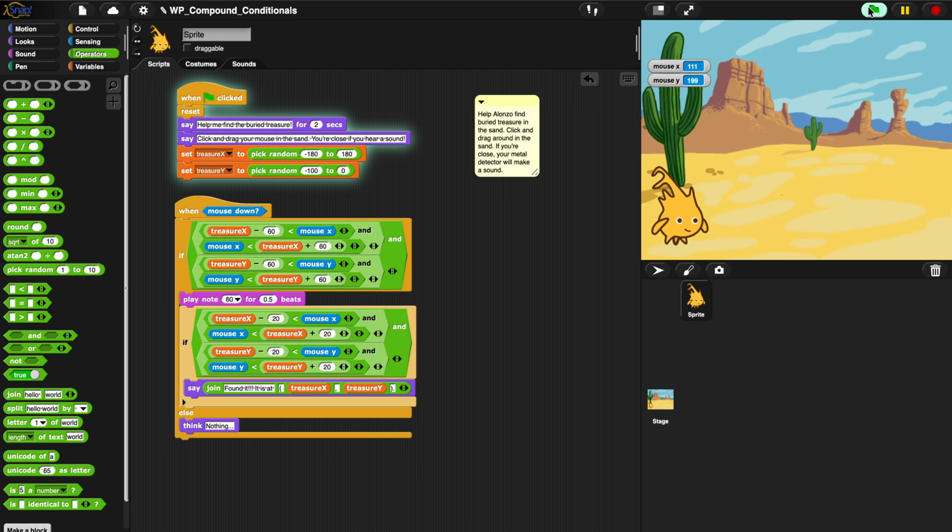My code starts with this one, and Alonso is going to say, "Help me to find the buried treasure," for 2 seconds, and also, "Click and drag your mouse in the sand. You're close if you hear a sound." And we're going to have two variables: treasure X, a random number between minus 180 and 180, and treasure Y, a random number between minus 100 and 0.